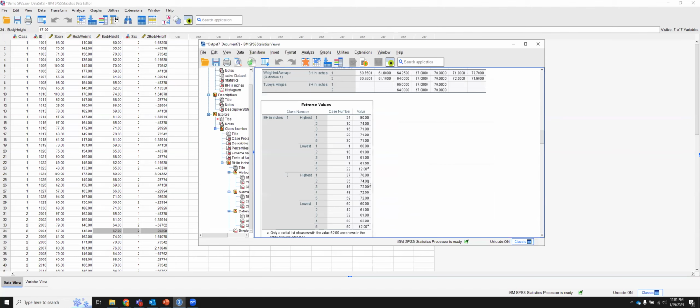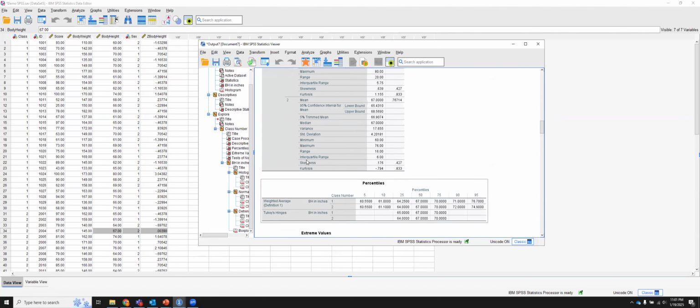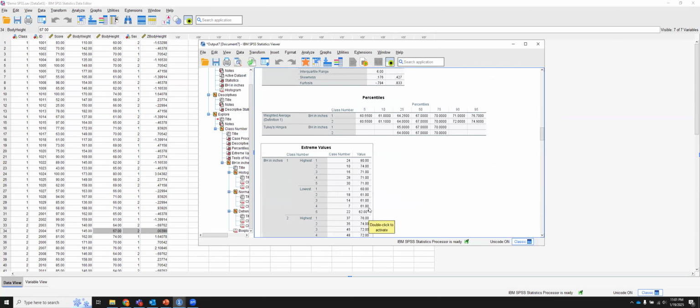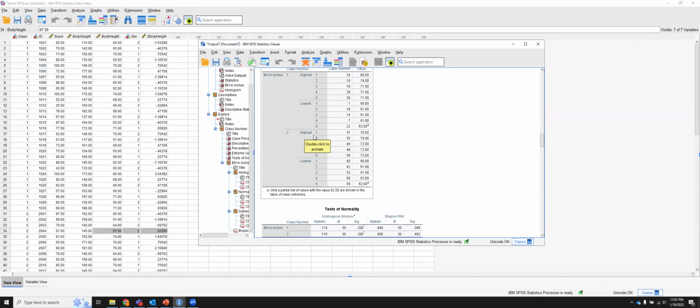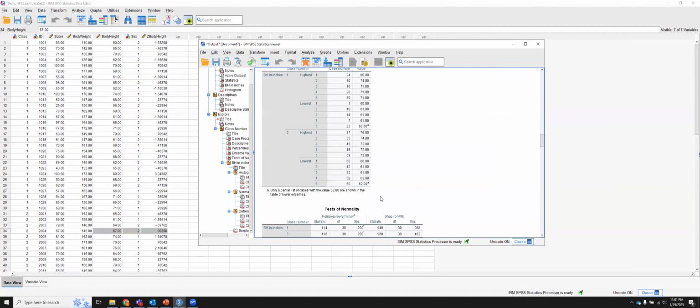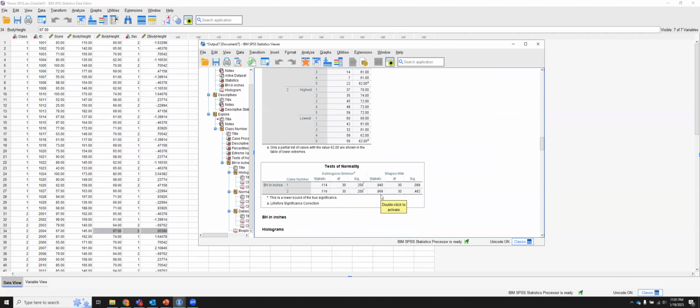Now you see they split the data sets, class one and class two. The mean for class one is 66.9, which is very close to 67, and class two is 67. So they separate the body height according to the classroom. They also give you the lowest and highest, and some other data over here. Okay, so to test the normality, they use different tests.